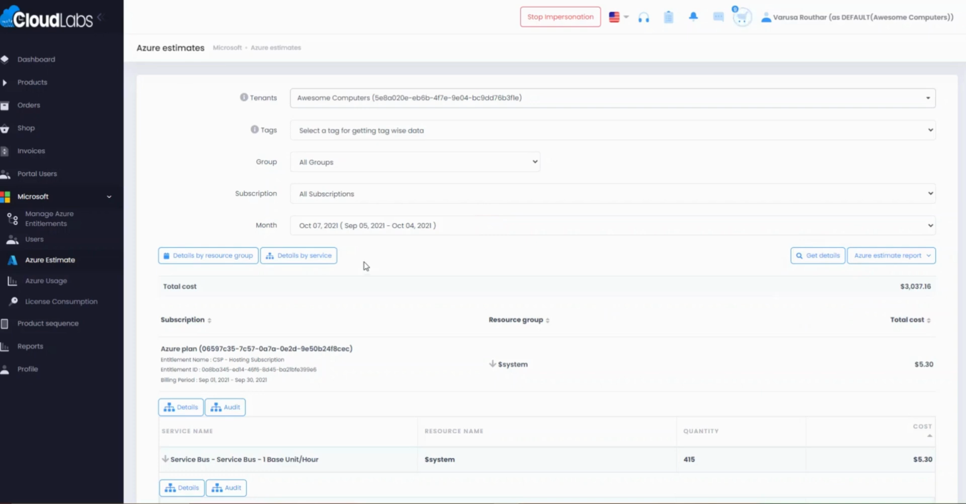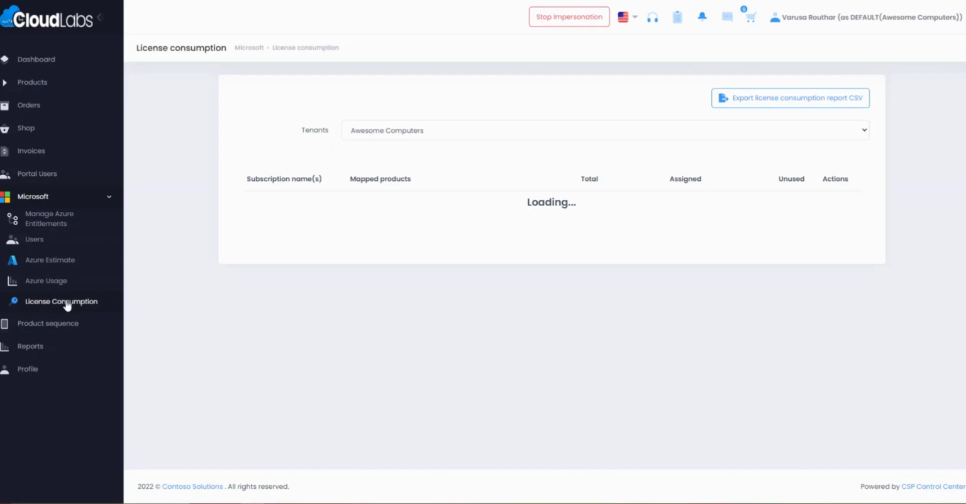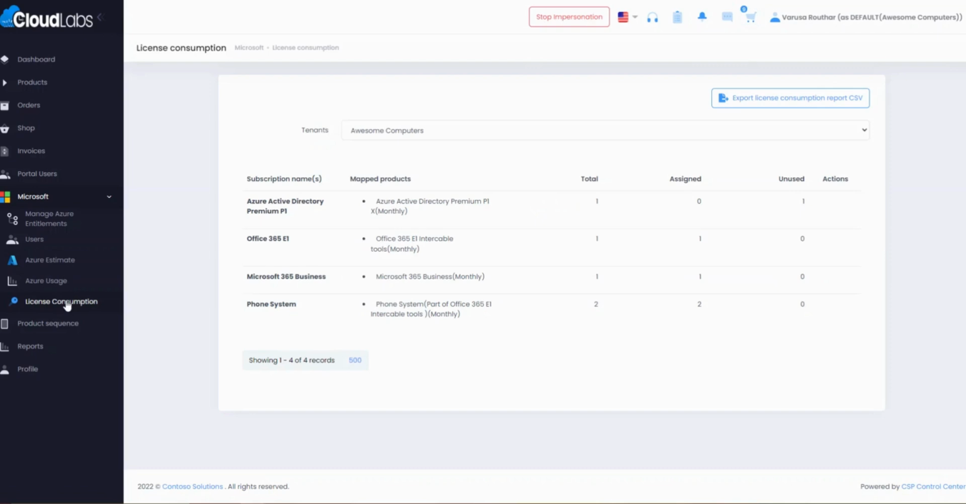The last report that we will see in the customer view is the license consumption report. This provides the customer with a quick summary of all the licenses that they have, the number of licenses that are assigned, and the number of licenses which are unused. And in case the customer wants to cancel all the unused licenses immediately, under the actions column, there will be a quick release button provided so that the customer can cancel all those unused licenses.